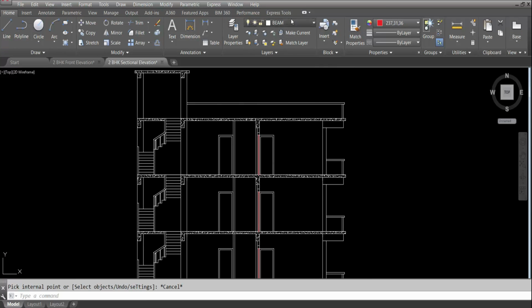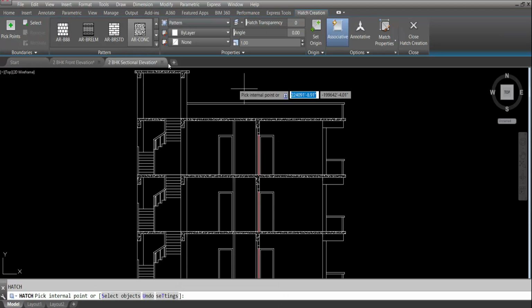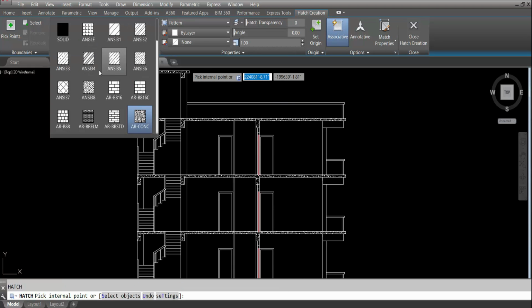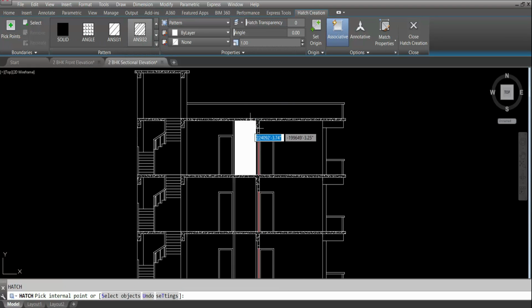Now the doors, the wall hatching. So brick we have to give. For that, we'll take this. Now that scale we have to take. We will take first 5. No, we have to increase it to 20. Yes, correct, 25. Okay, 25 is correct. Yes.